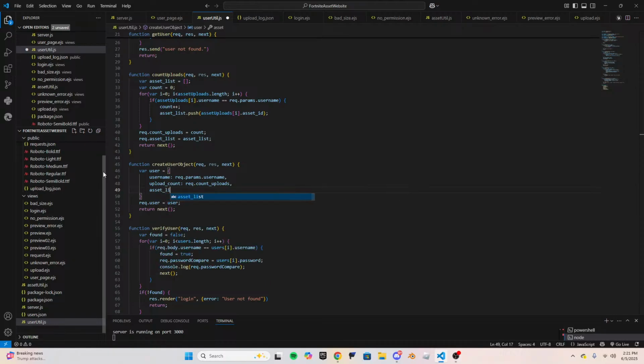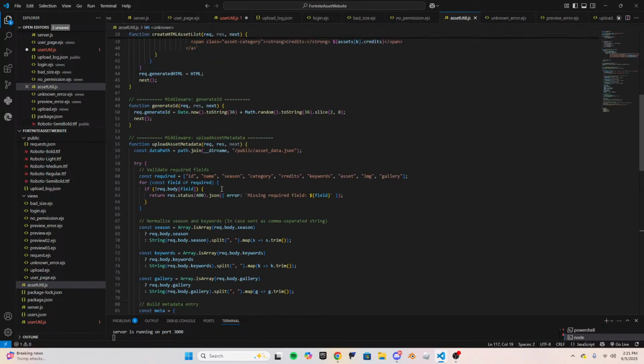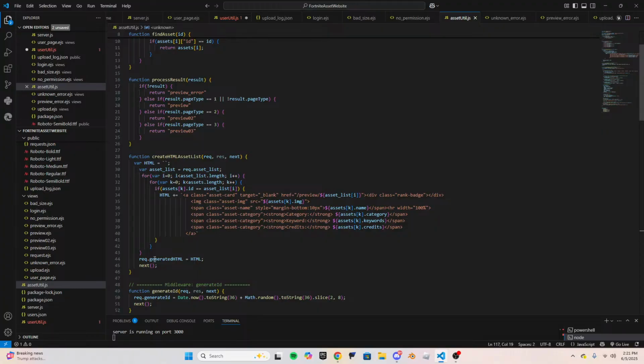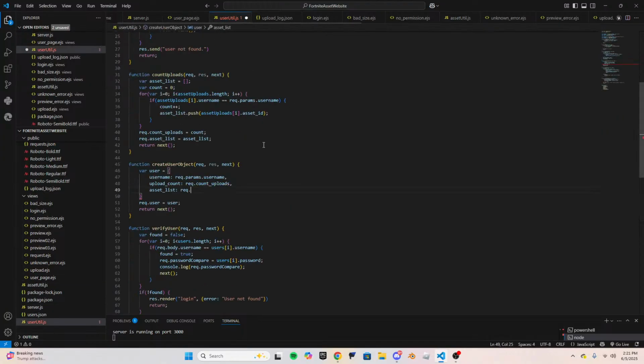asset list, and this is request dot asset. What did I name it? Asset list. Asset util. Request dot generated HTML. Okay. Request dot generated HTML, and that's the asset list.